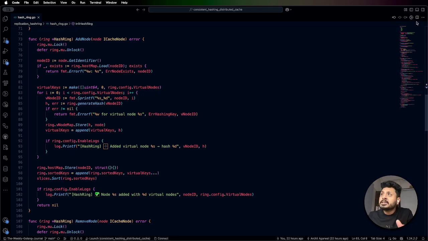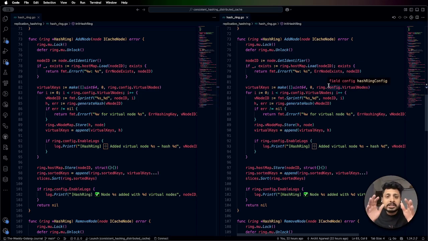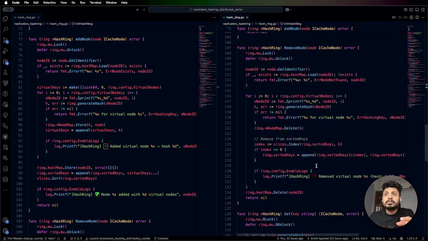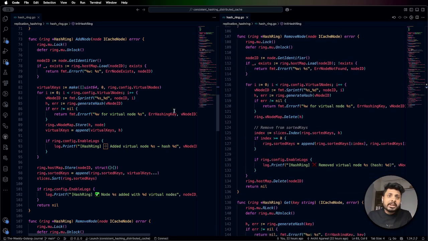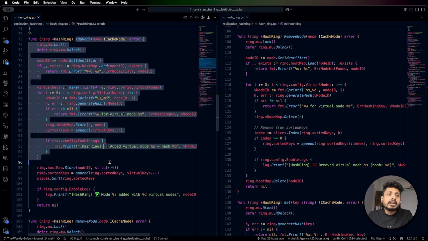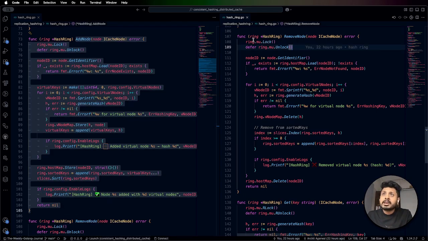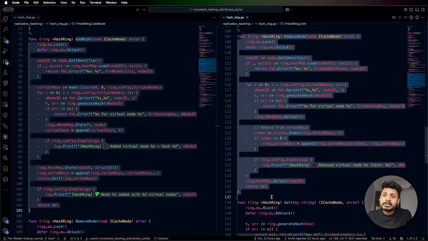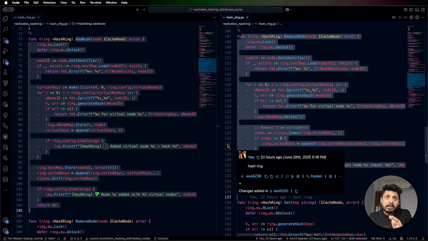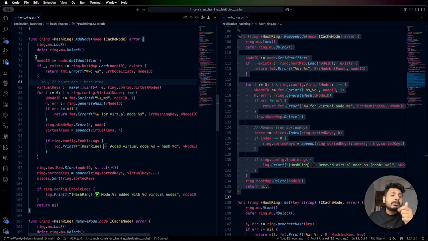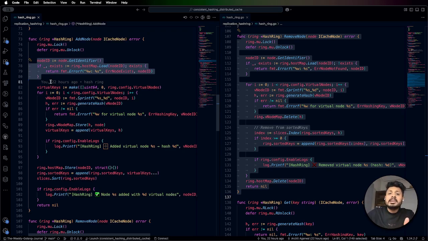So let me open these two in a side-by-side configuration so that it makes it easy for you to understand what is the basic difference between the two. On the left side, you can see that I have opened the method that adds a node, and on the right side, I have opened the method that is responsible for removing the node. Now, when we are adding the node, our first responsibility is to understand if that node exists in the list of hosts that we already have, right? If it doesn't exist in the hosts, then we are ready to add it.